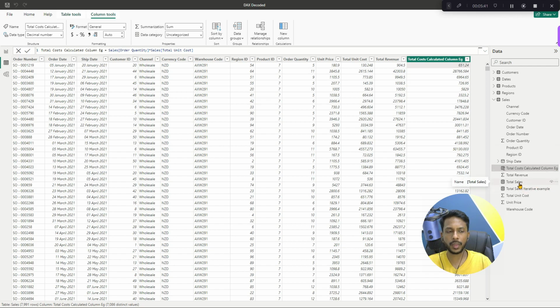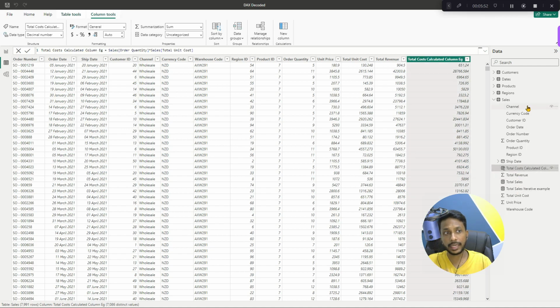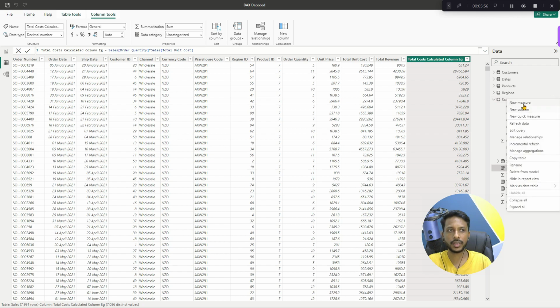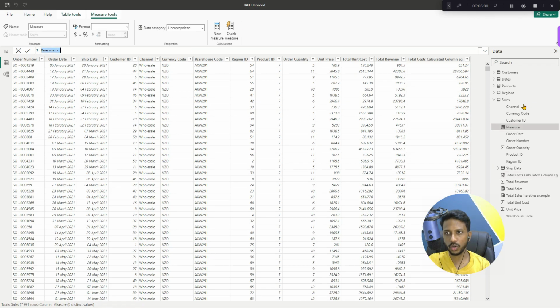Whereas the measure, even if you write any other formula, let me just rewrite this as a measure. So I can rewrite this total cost in terms of a measure. Let us create a new measure here. More options, create a new measure. So what I'm going to do is write total cost. I'll keep it as total cost, which is a measure. We have already selected that as a measure.